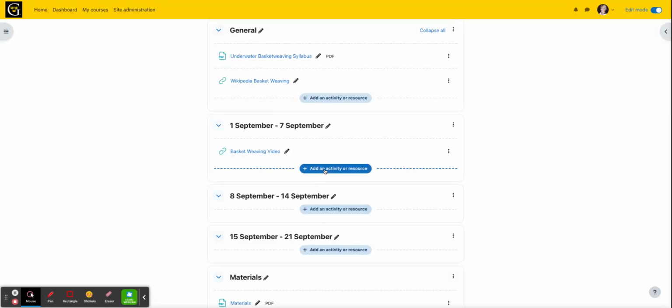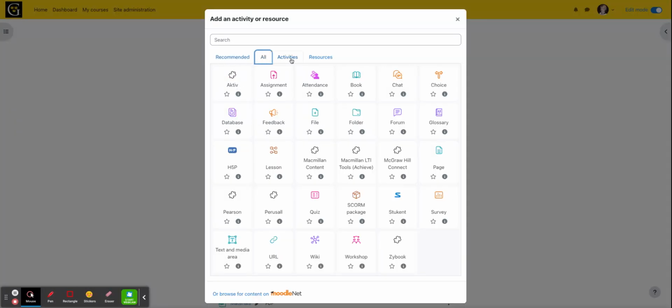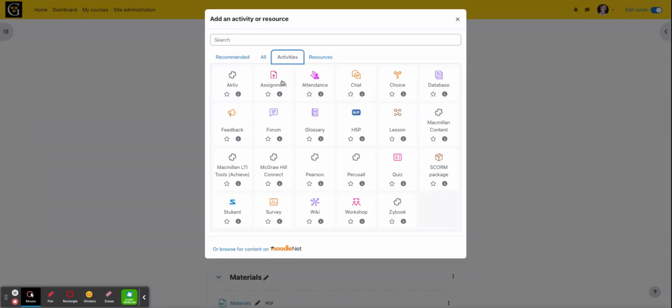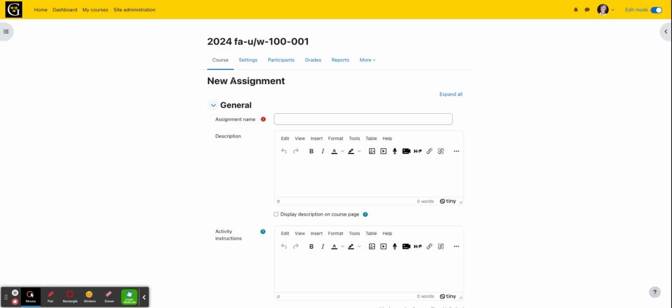So I'm going to go ahead and add an activity or resource. Under all is where assignment will be. It is also located under activities. One thing you can do is you can star it, so then that way it'll be under starred and you can have all of your favorite activities and resource starred and easy to get to. I'm going to go ahead and click on assignment.